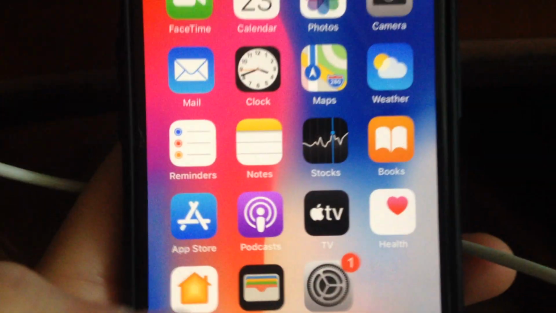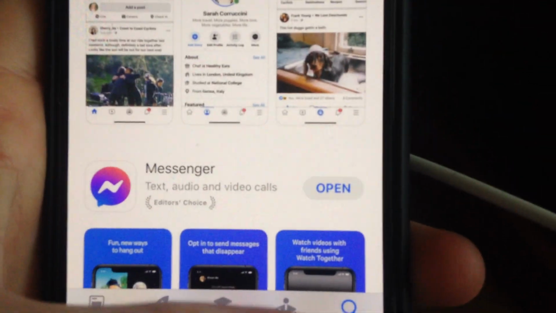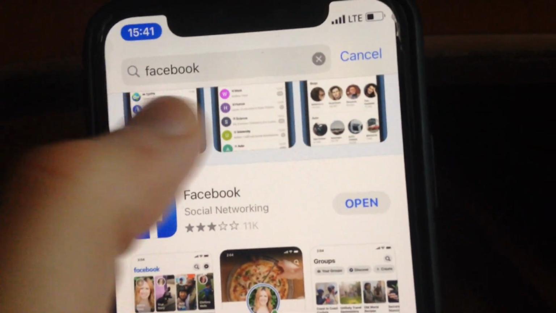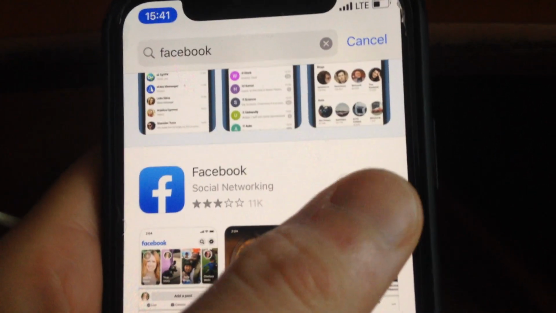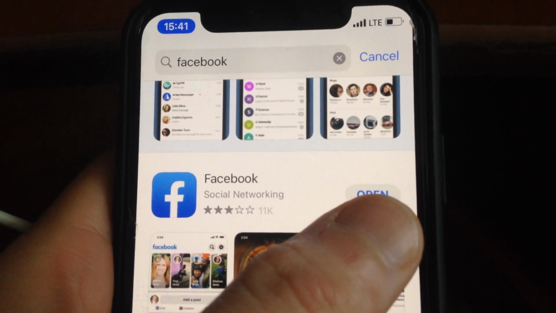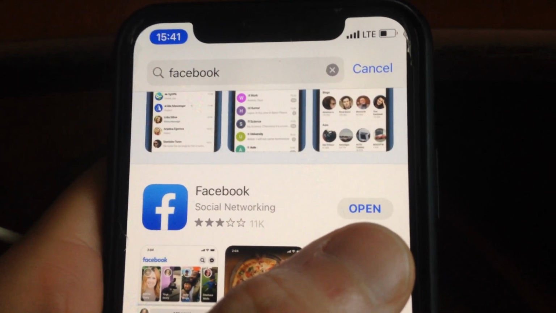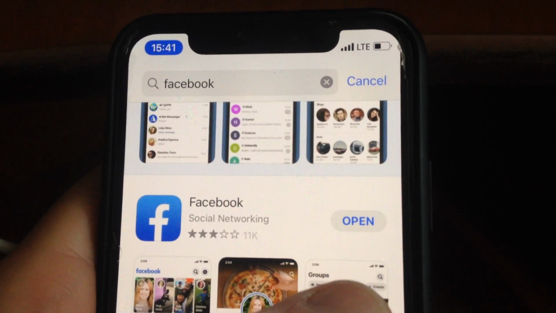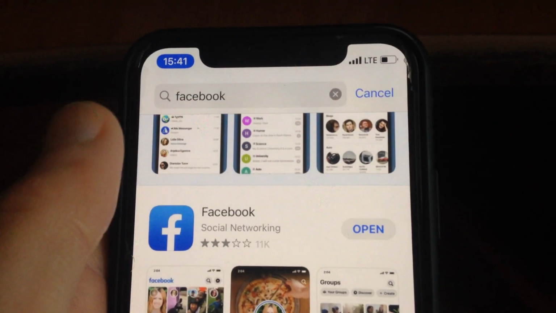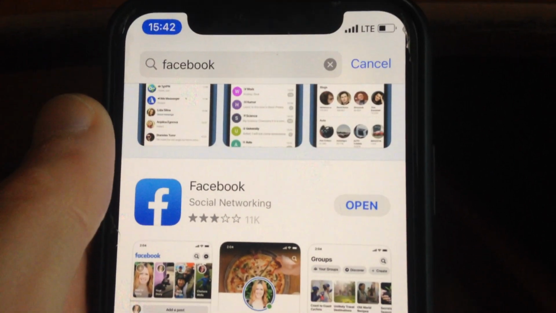And the last option you can try, just go to App Store, go to the search tab, and in the search tab you just need to write Facebook. And if you see here not open but update, it means that you have available updates on your Facebook app. So just tap on update and it will download and install them on your iPhone.